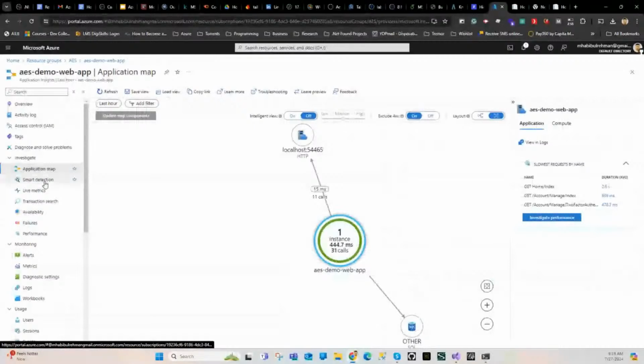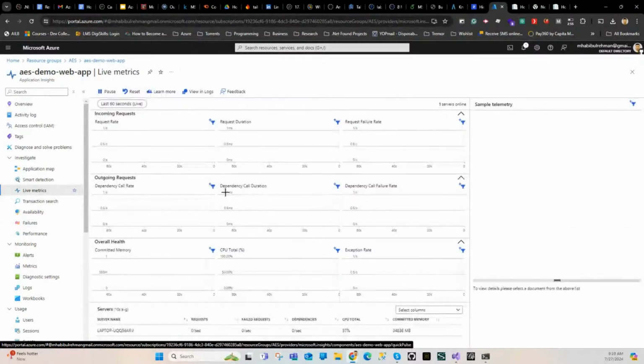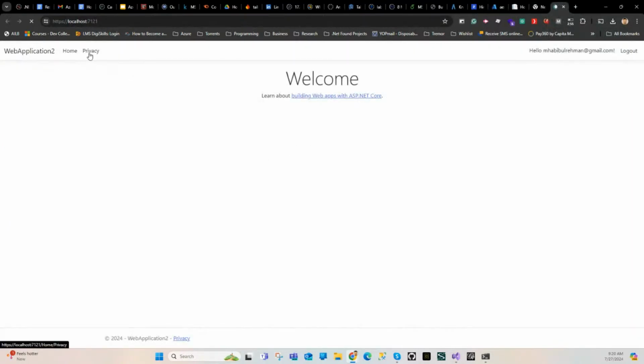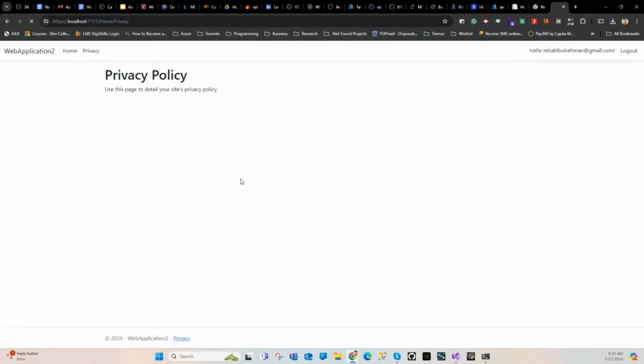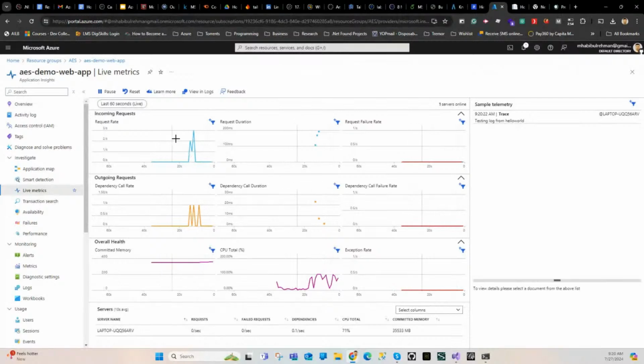So next we have live metrics. So this one is showing the live metrics of my application and server. This is showing all the numeric data here, how many requests are coming in the last 60 seconds, because it's a live application. Let me run this application so that we can get more data. So let's go to different pages one by one. So you can see that all this data is coming here.